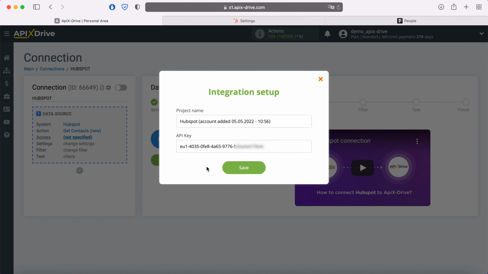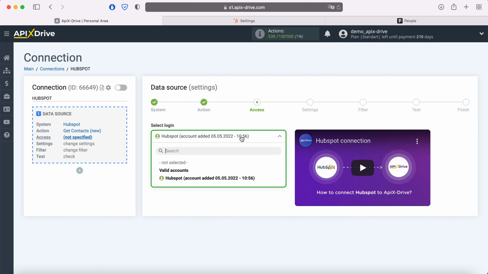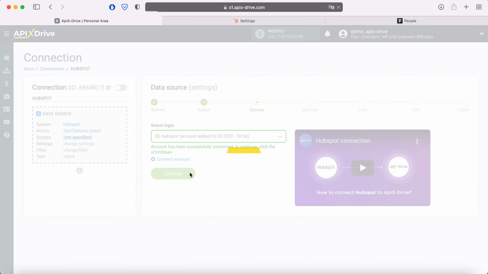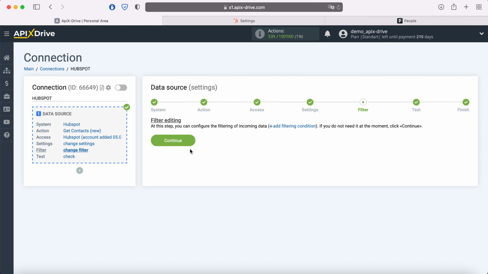When the required field is filled, click Save. When the connected login is displayed in the list, select it. There are no additional settings for the Hubspot system, so just click Continue. At this stage, you can set up a data filter. In this case there is no need for this, so we also click Continue.